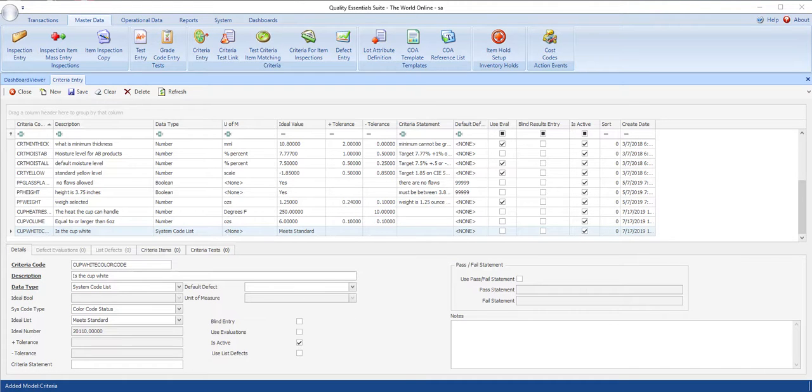So now this is where things start to get a little more complicated, but once you understand the basic concepts, it's fairly easy to set up. So what we want to do is use the criteria test link form to attach the two tests that have the same criteria. So no matter what item comes through the shipping receiving dock, those two tests are going to have the same criteria, and that's the heat resistance and the volume.